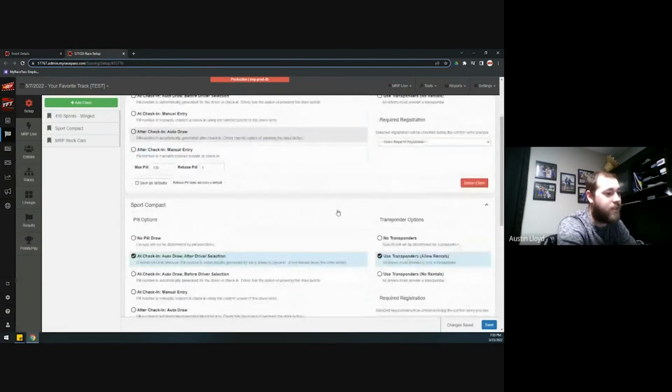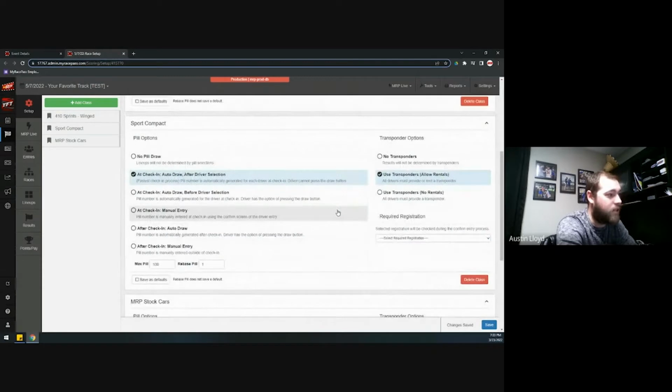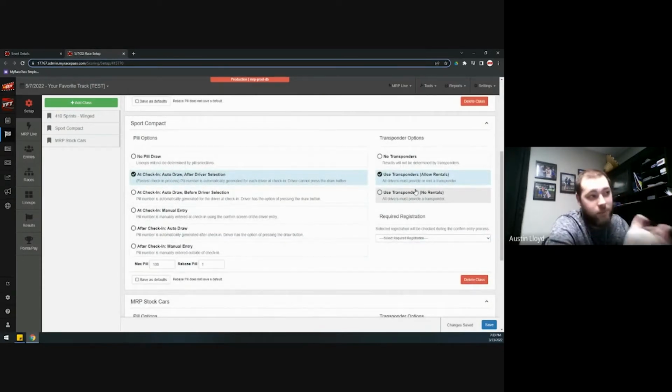The other option that you'll set here is how you want the program to handle transponders. If you have a live timing and scoring system, you're going to use transponders. If you have a stock of transponders that folks are going to rent from you, which makes it pretty straightforward, then you'll allow rentals, and so there's not a lot of confusion there. But again, you can set these things as defaults, so you only have to set it night one for whatever you're going to do. And again, you can have different options on a per class basis if you'd like.